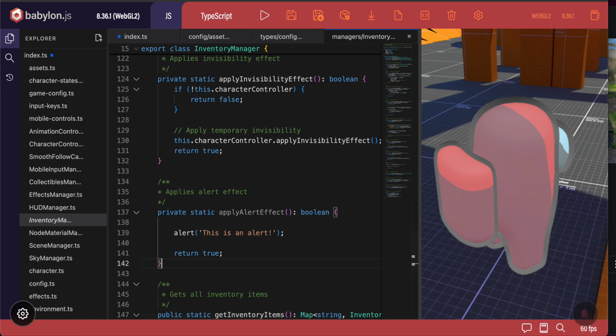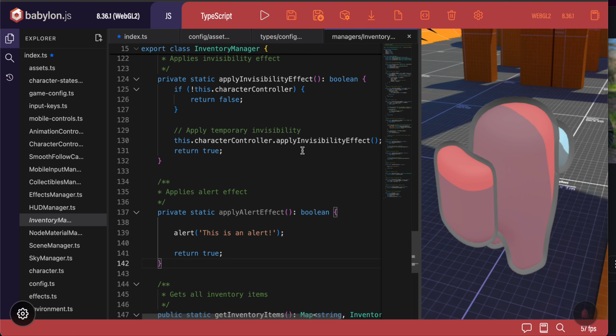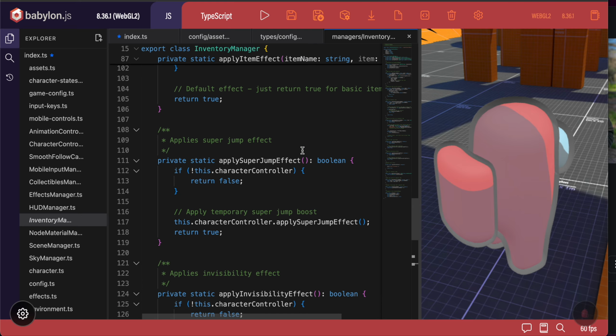Now let's go and see what else it says. One last thing. It says apply item effect. We need to edit the apply item effect in the inventory manager. So we're going to go and copy that code right there. And it's already been prepared for you. We're just going to replace the current section in apply item effect. So let's go look at that.